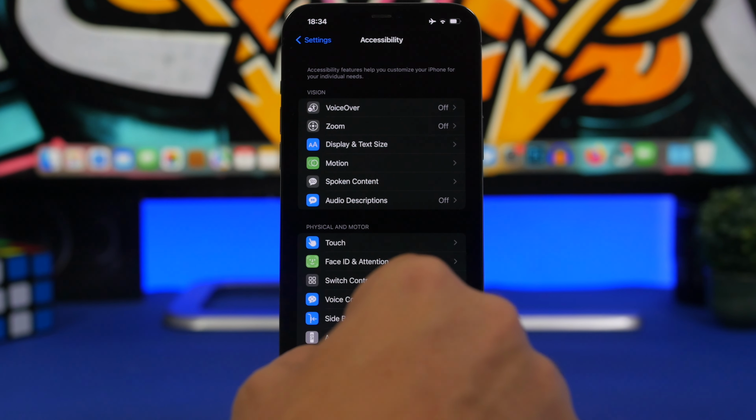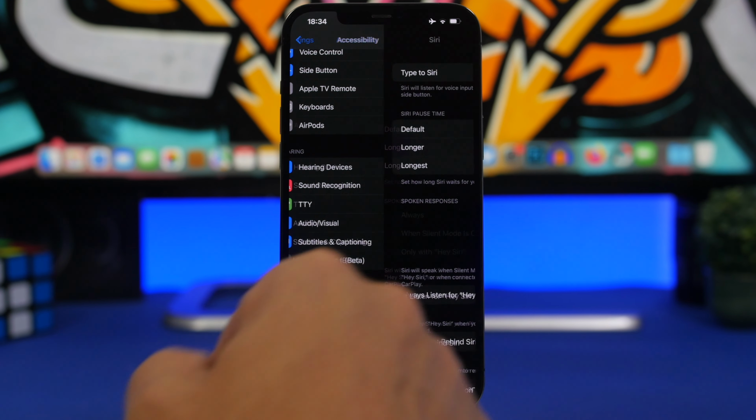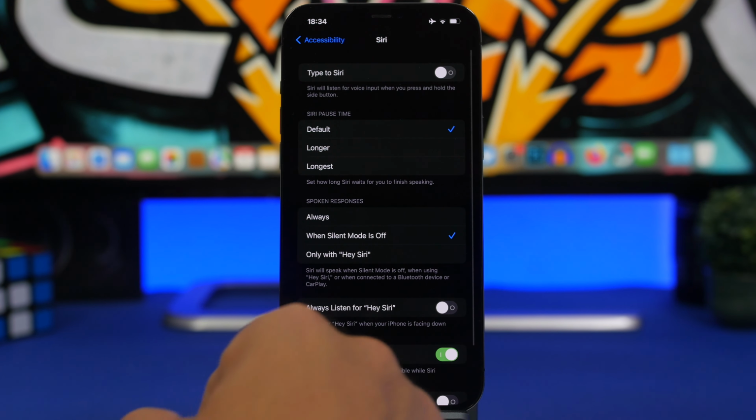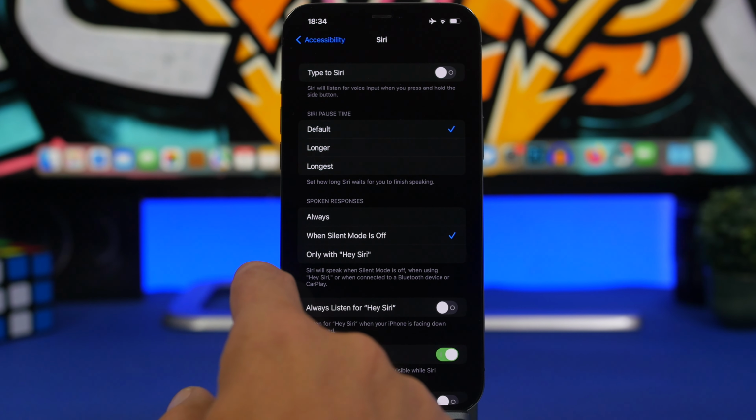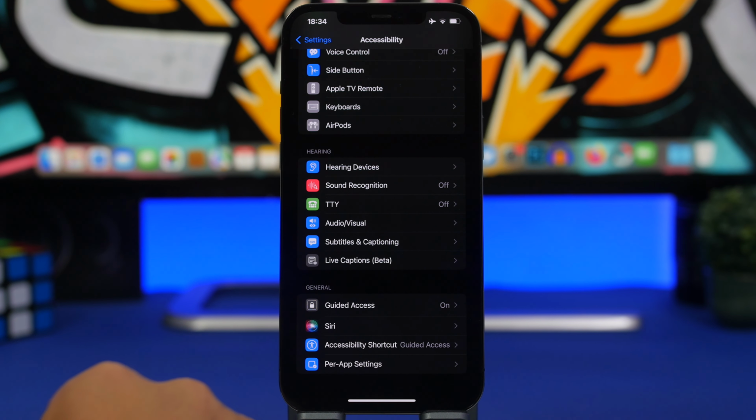Under accessibility, go right here into Siri and make sure you have disabled always listen for the Hey word. This will consume a ton of battery on your device. This is really a feature that will consume a lot of battery, and especially when you're using a beta, you want to turn that off, not have it enabled, because it's a real battery drainer.